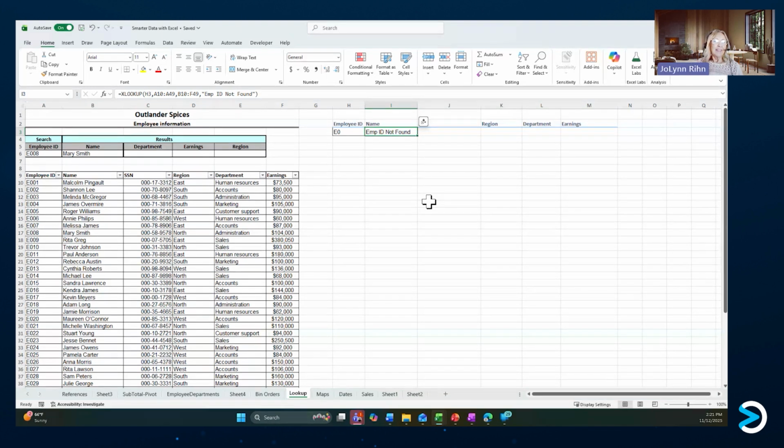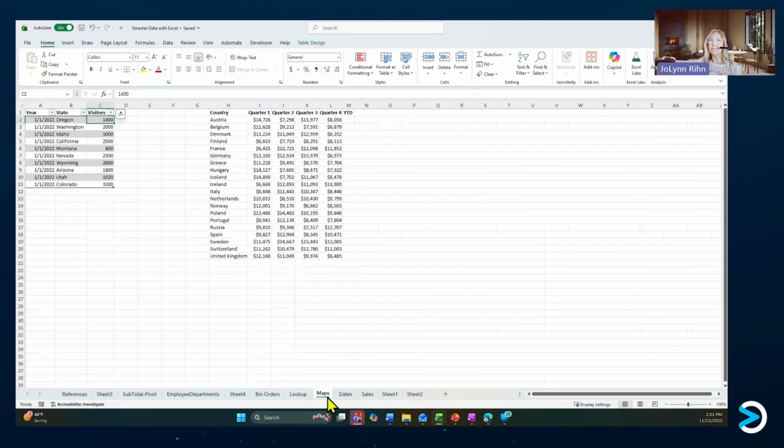Okay. Then I'm going to go to this worksheet called Maps. And in this worksheet, I have just a little bit of geographical data. I don't have a ton, but just to give you an idea as to a couple of features that we can actually use that are geography related in Excel.